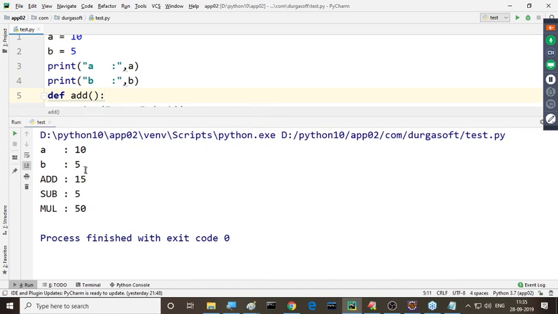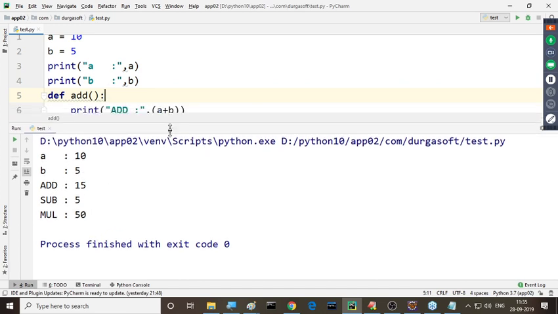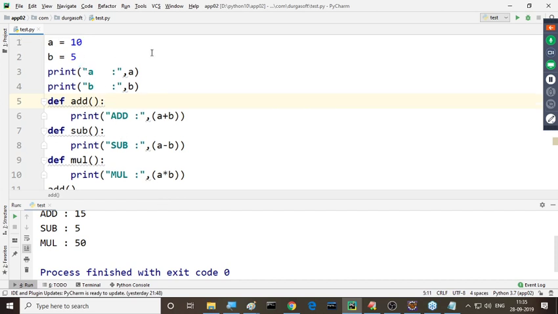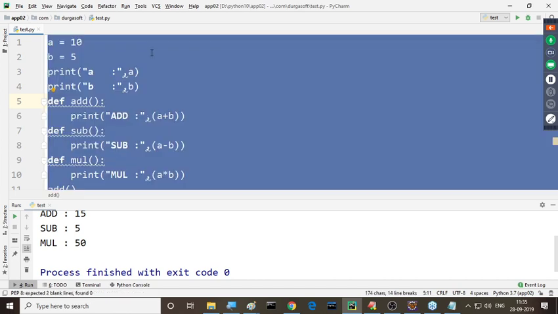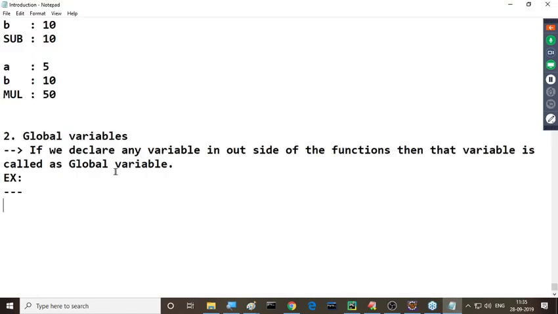Asterisk. A value 10, B value is 5. Add, sub, mul. Now tell me, where did I declare these variables? Outside of the function. So they are called global variables. Observe this clearly. These global variables have scope throughout the application, in all the functions. If we declare any variable outside of the functions, that variable is called a global variable.